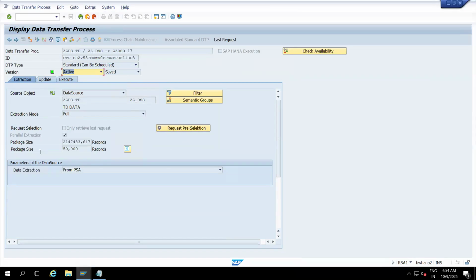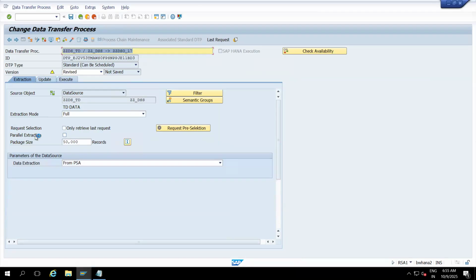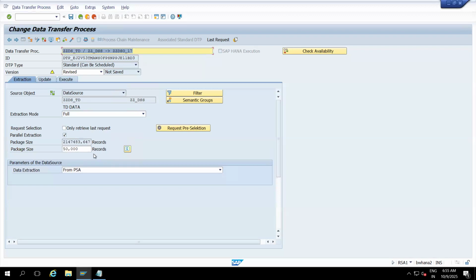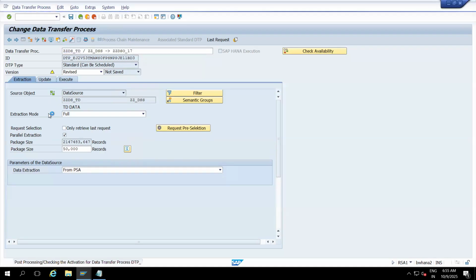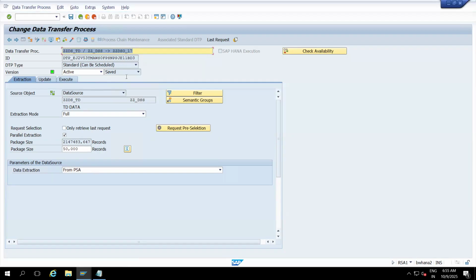Here, parallel extraction is very important. When you are trying to load the data, you need to select this option. If you don't select this option, it will take a long time. If I remove this option, see what happens. Packet size as well, this is very important. It should always be selected, otherwise it will hurt performance. Parallel extraction means it will split the data load multiple times, packet-wise.